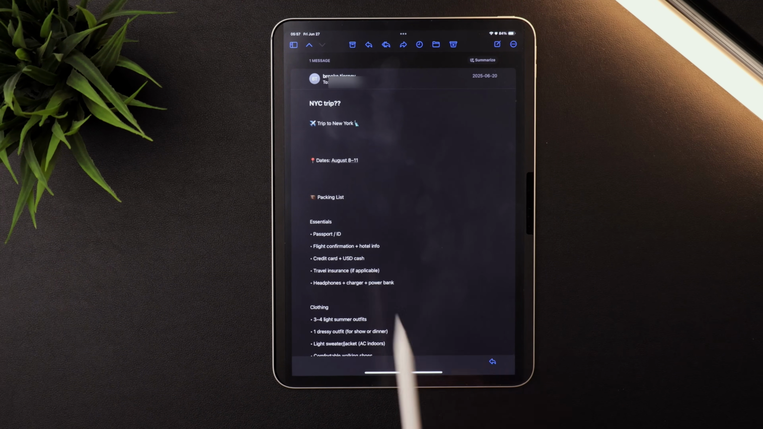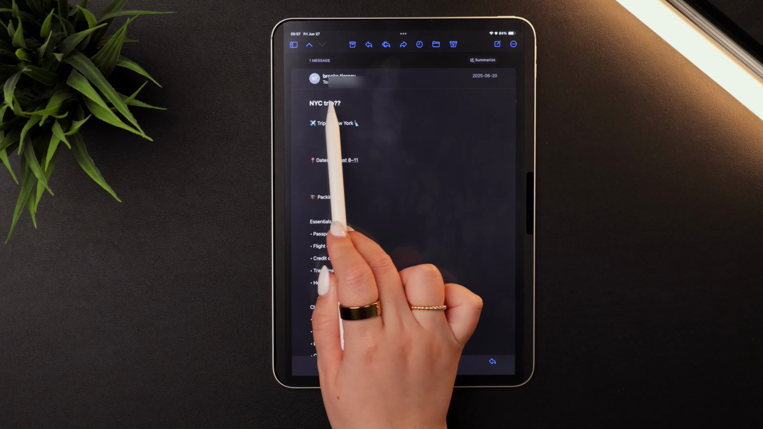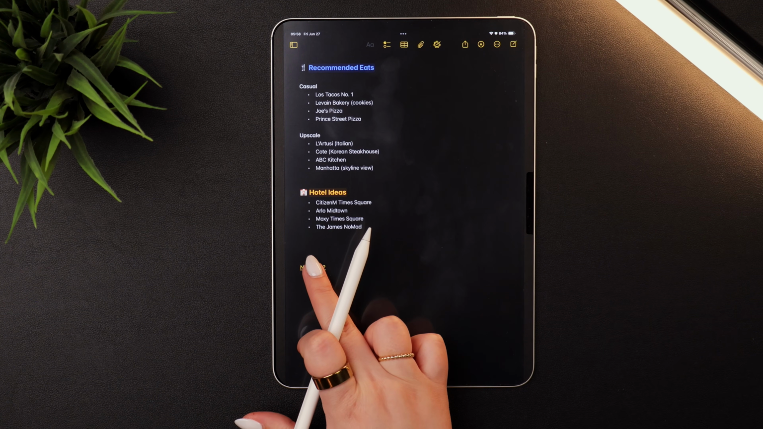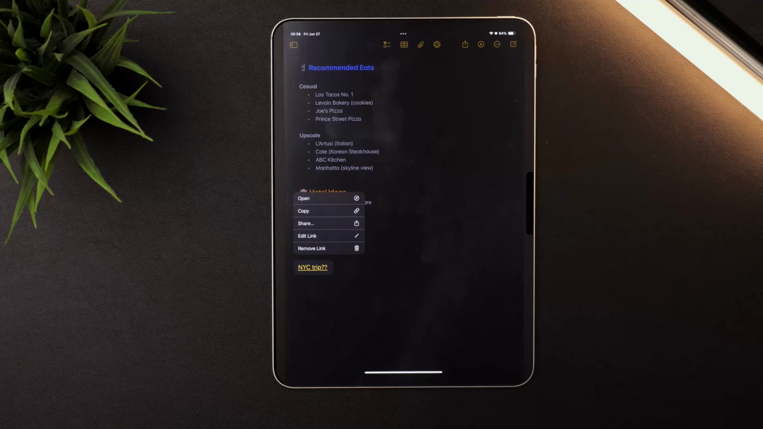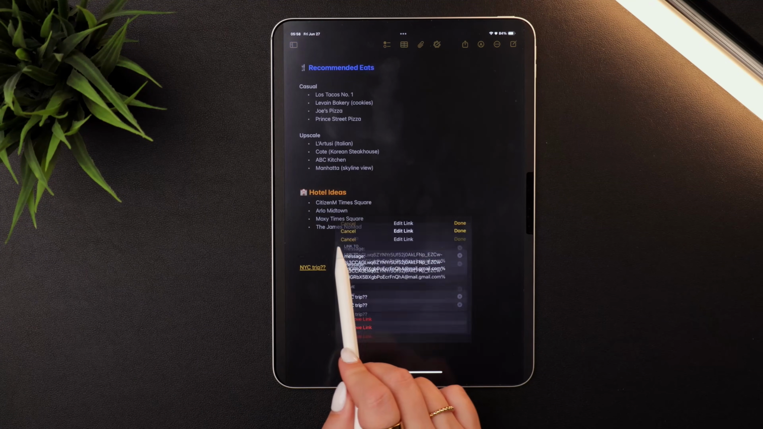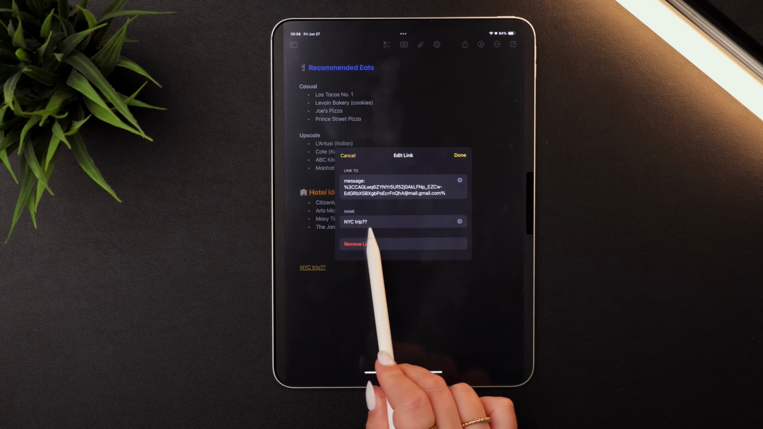And the hyperlink will pull from the email subject, but you could always just long press on the hyperlink and hit edit link if you wanted to change the name or the text. So those are all of the tricks that you need to know to make Apple's native productivity apps work together.